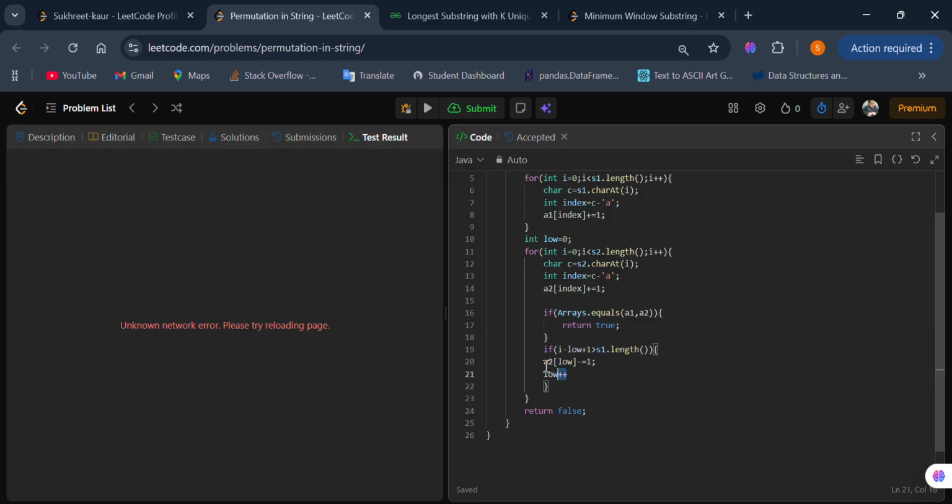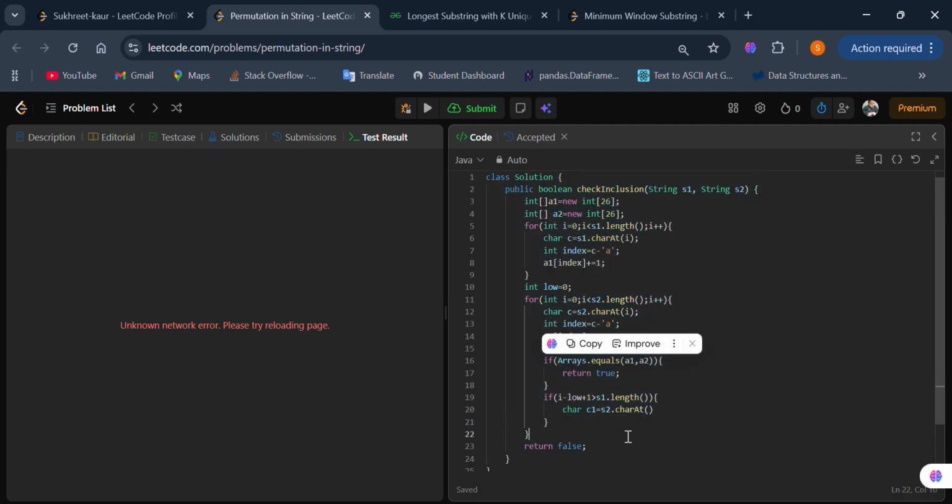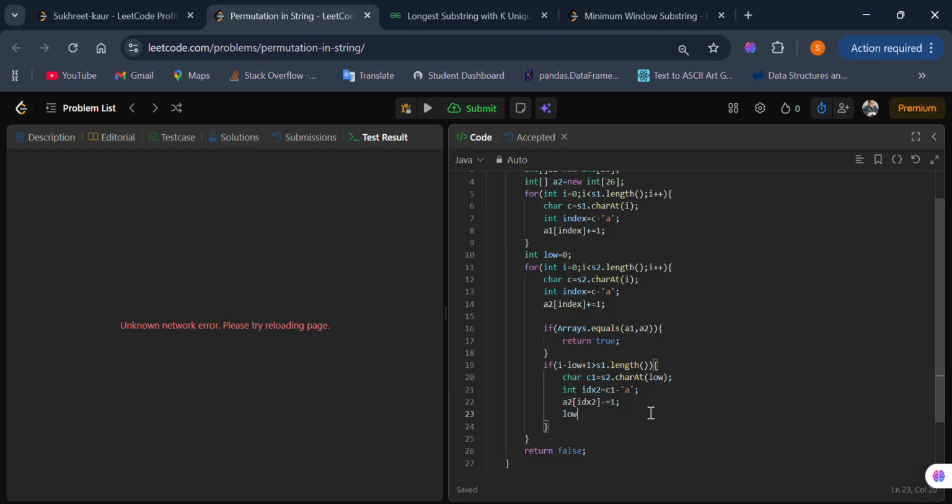And then we have to change this also. What we have to change is: char c1 equals s2.charAt(low), and then idx2 equals c1 minus 'a', and then a2 at idx2 minus equals 1, and then increment low. This is the approach.